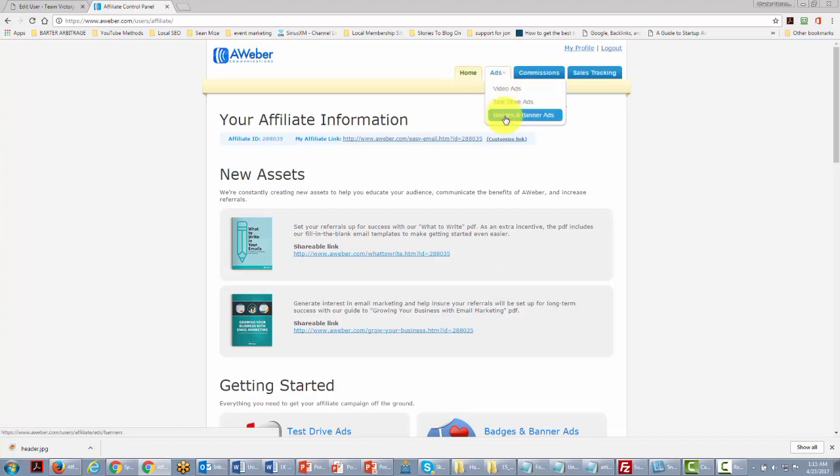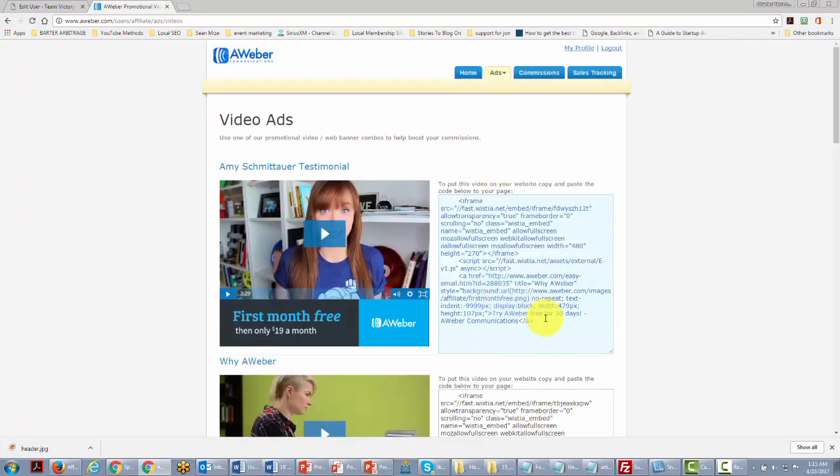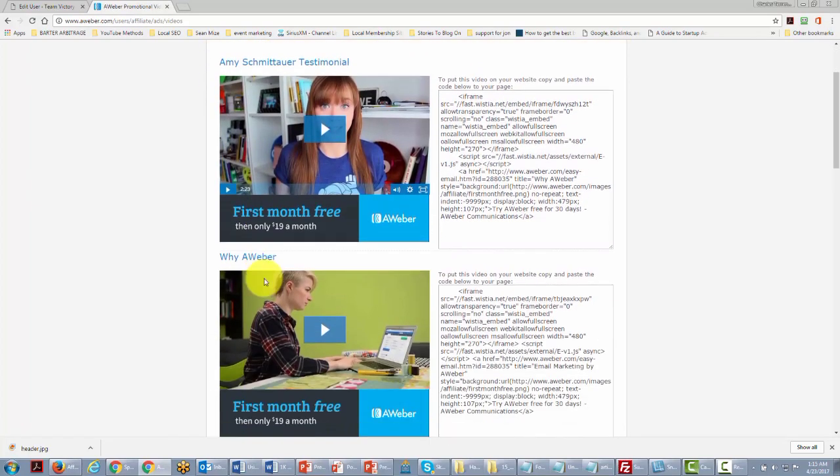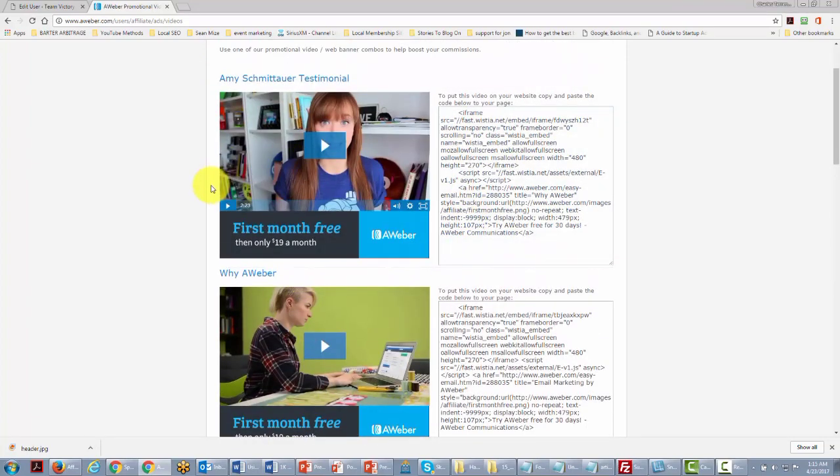Now, both of these kinds of ads are going to require us to be able to use a code, and we're going to take that code and place it inside of our WordPress site. So in this particular case, we're going to first take a look at the video ads. And what you're going to notice is that there is code, and this code is something we can put on our site and someone can click a link and play a video.